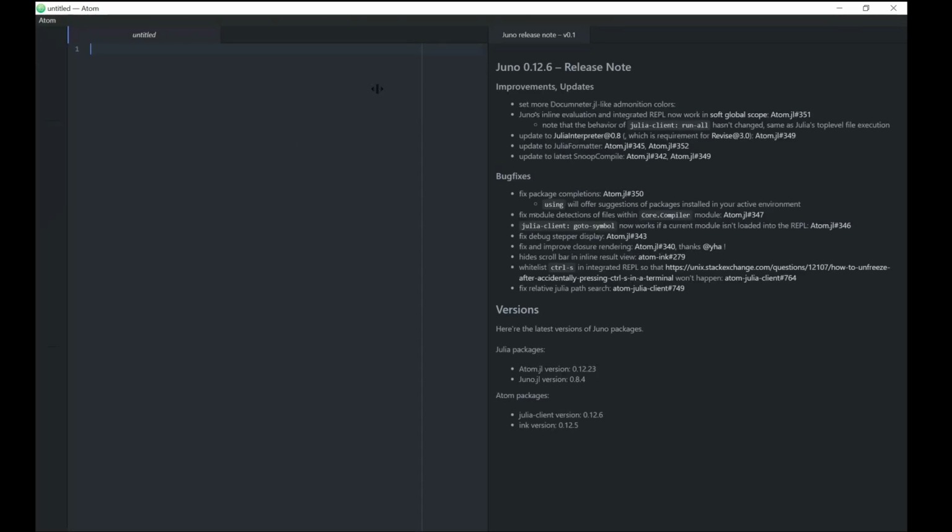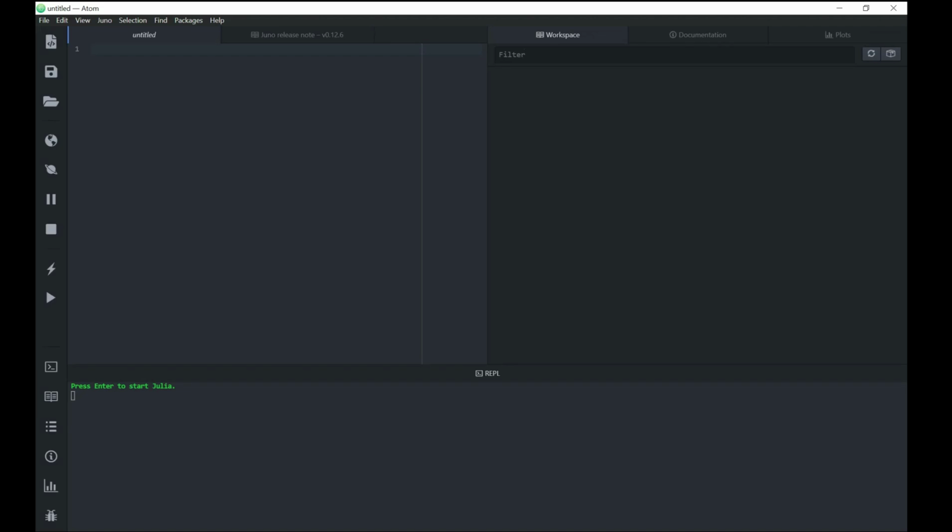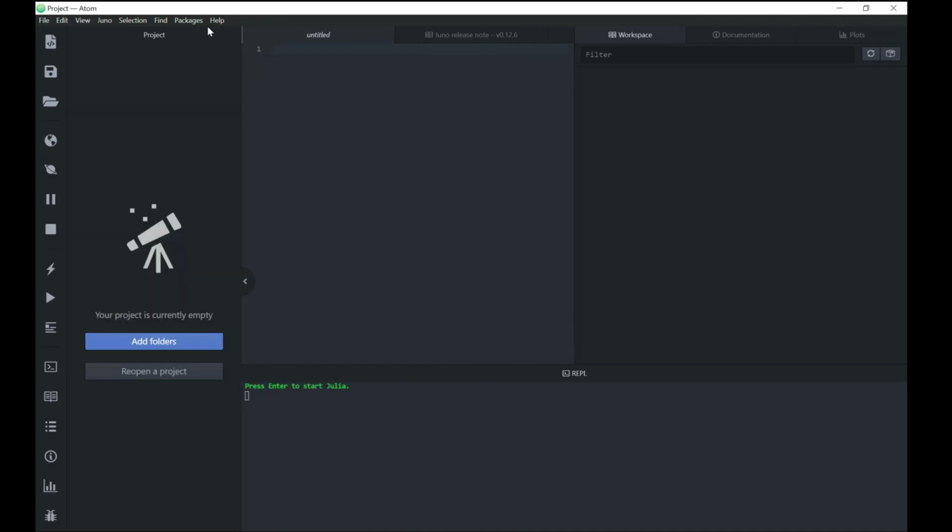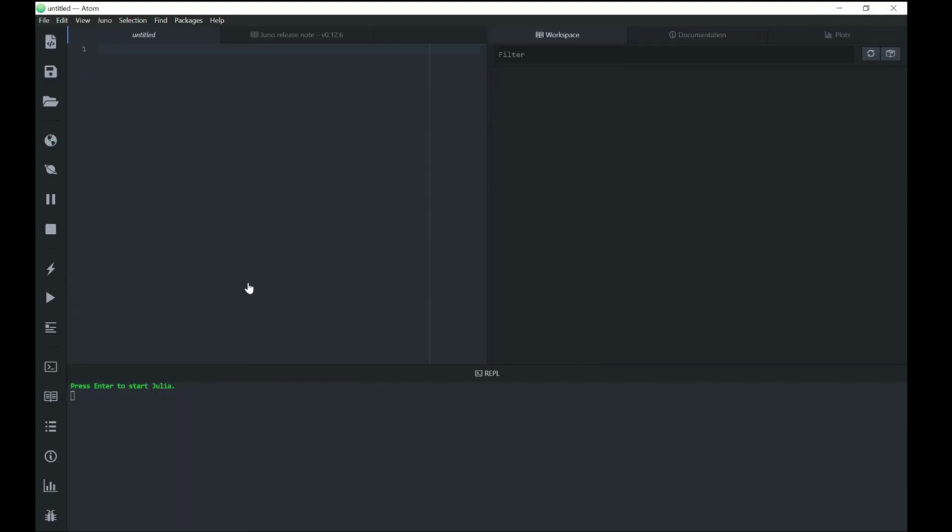Okay, now I think Julia is ready. As you can see from the REPL console, it says press enter to start Julia. So you click on that prompt and then just press enter. And now starting Julia. REPL stands for read, eval, print, loop. Eval is from evaluation, P is print, and L is loop.